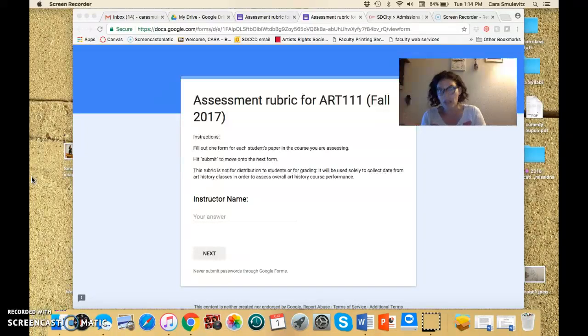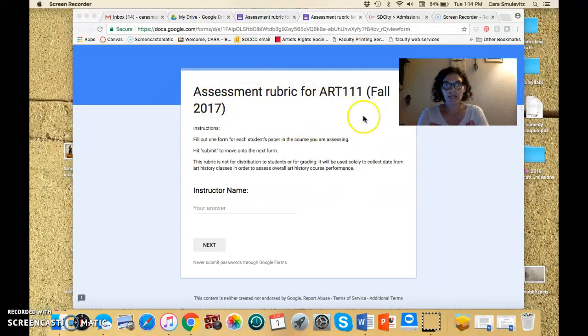Okay, so anyway, here's how it works. You have your paper from the student, and I'll send you the link to the form, and you'll click on it, and it'll open up and look like this. For each student, you're going to fill out one form. Here, it says that it's the assessment rubric. It reminds you that you're going to fill out one form for each student. To get to the next form, you'll hit submit at the end. And remember, this isn't for distribution to students. It's not for grading. It's just to collect data from the art history classes that are going to go to the department's overall assessment effort.